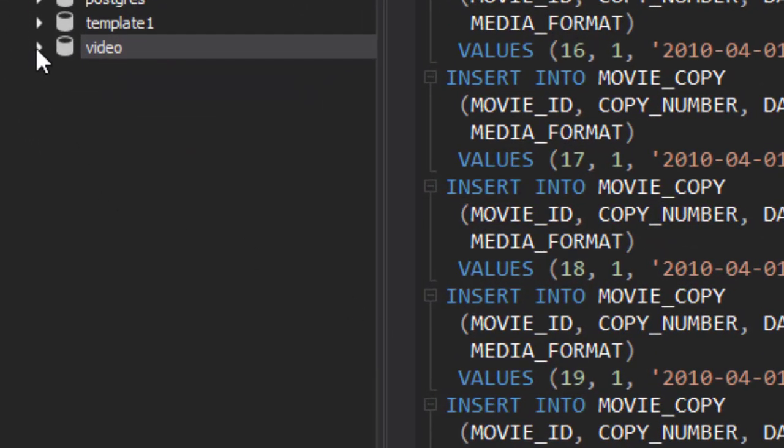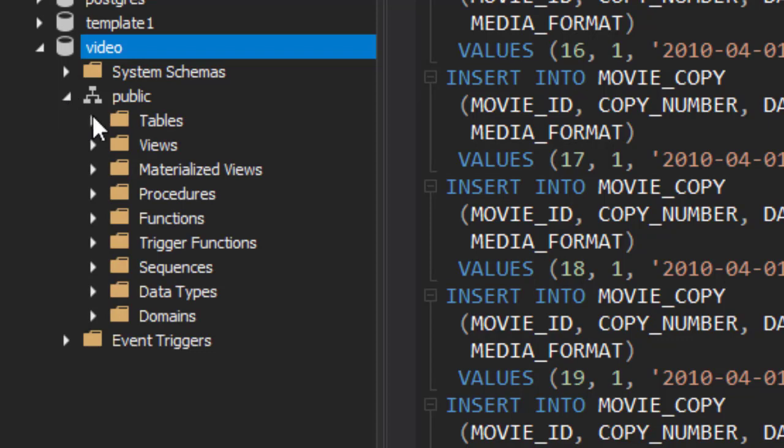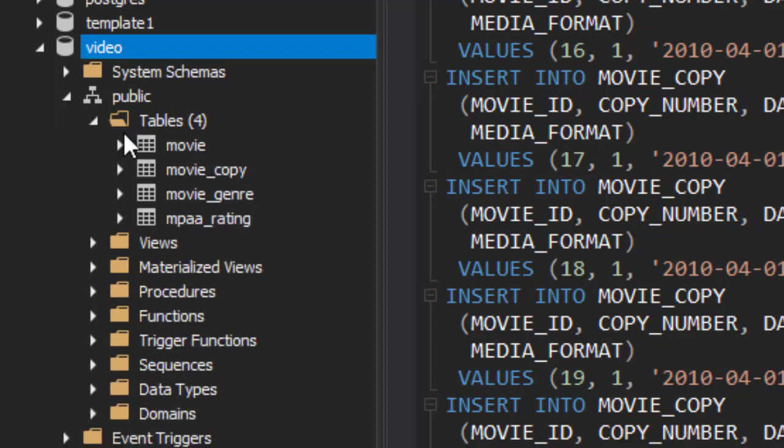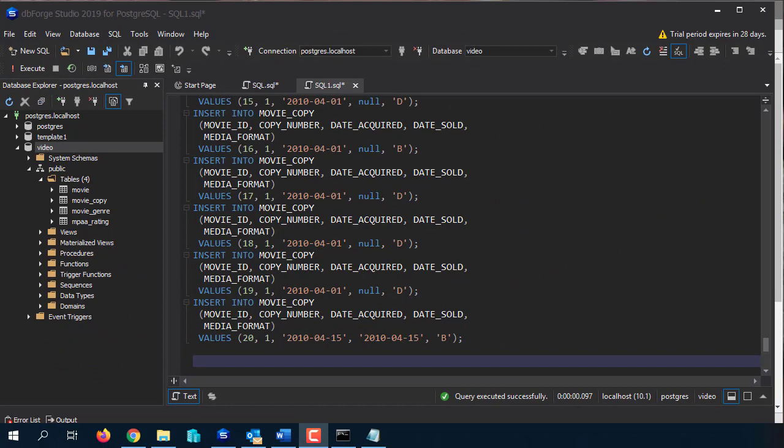On the left side, we should be able to expand out our video database, expand out public, expand out tables, and we should see 4 tables created. We can now move on and install the Chinook database. It is a little bit larger and has an automated script to install it.